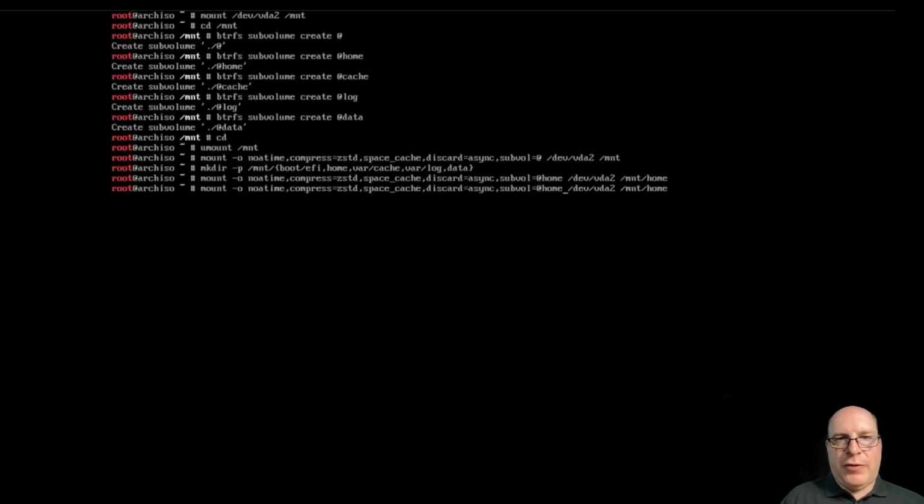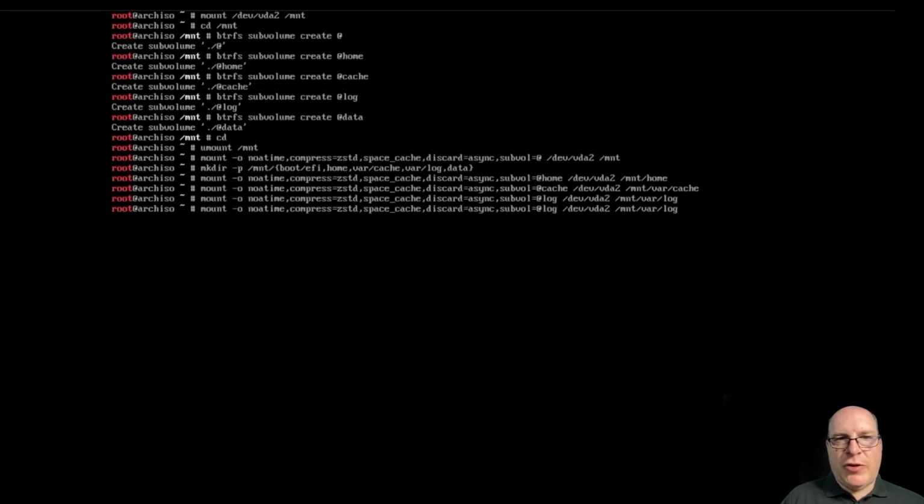Do the same for cache, which will go on var/cache. And once again for log, which will be on var/log. And one more time for the data subvolume. That'll be on /mnt/data. There we go.